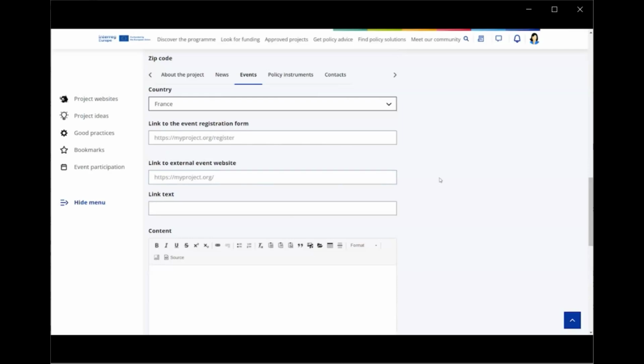Do you have a registration form for people to fill in? If yes, you can add the link here. What about an additional website where you have a lot more information about the event itself? If you have one of those, you can add the link here. This is where you create the button that goes with the event website.